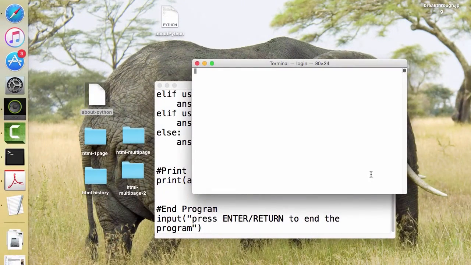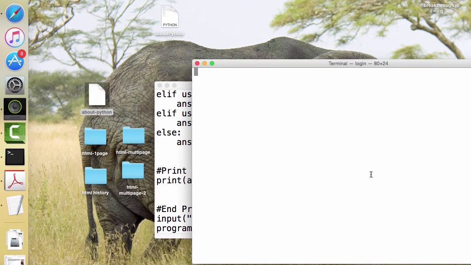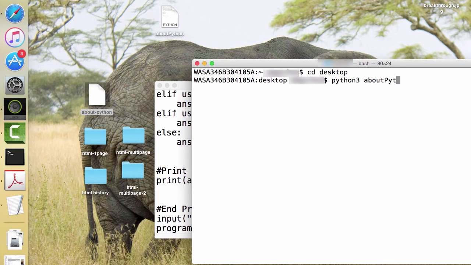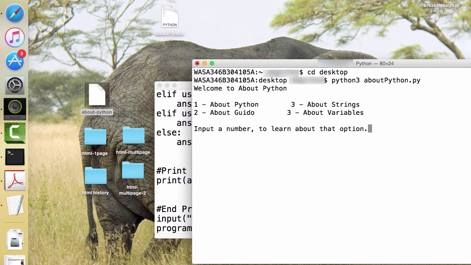Alright, so let's see if this works. So go ahead and launch the terminal. Zoom in so you can see what's going on. cd desktop, python3 about python.py. Alright, welcome to About Python. We've got 1, 2, 3, and oh, that should have been a 4, but that's okay. Spacing is also a little bit off. I could add some extra spaces in there to push that over so they're lined up nice. Anyways, let's see if it works.